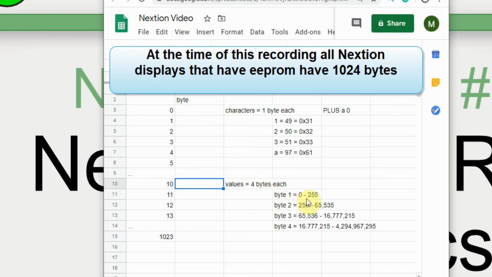The first byte is 0 to 255. If your value is 256 to 65,000, it uses both bytes. If the value is from 65,000 to about 16 million, it takes 3 bytes. And if it's a huge old number like this, it'll take 4. You can't have a number larger than this. And if it is a number in the 0 to 255 range, the other bytes are just 0.